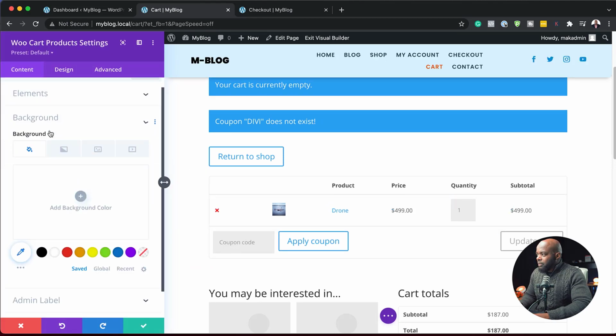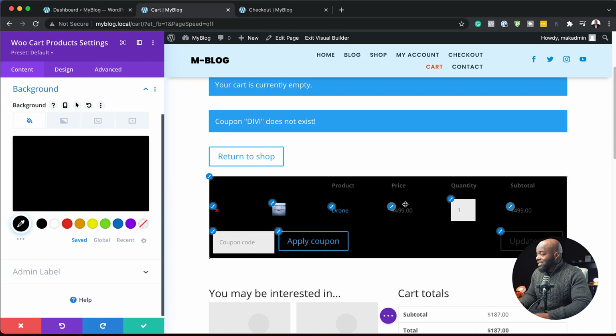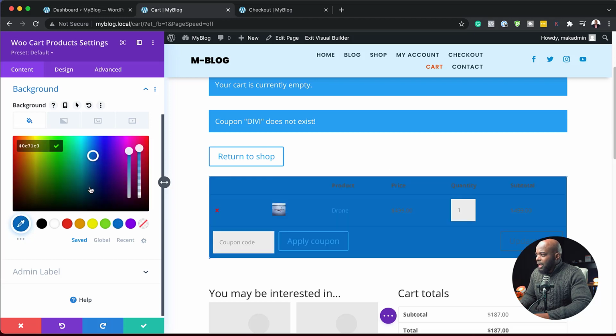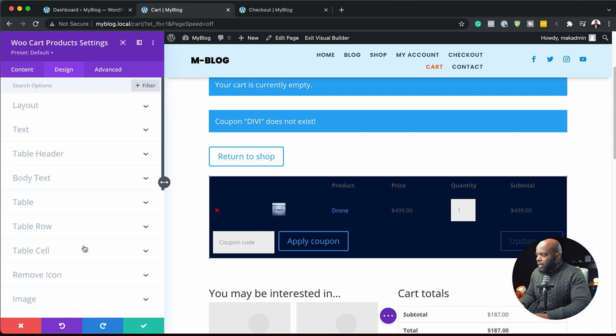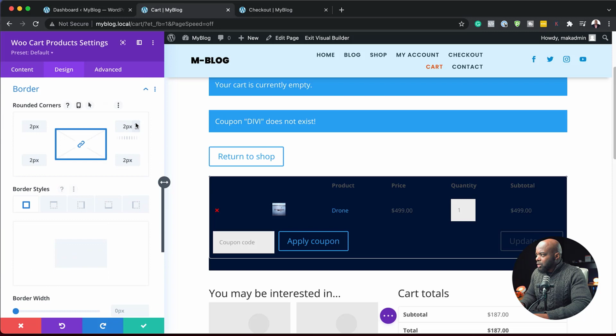So let's start by giving this a background. I'm going to go ahead, and you can see that I've given this black and that is now our background. But I can customize this further and add any colors that I want. So let's go ahead and just add maybe something like that. But ideally, you want to be adding colors that work well with your color palette. Next, I'm going to come over here and give this some rounded corners. So I'm going to go to border and just add some rounded corners here. Maybe you can go with 6, maybe even 7.